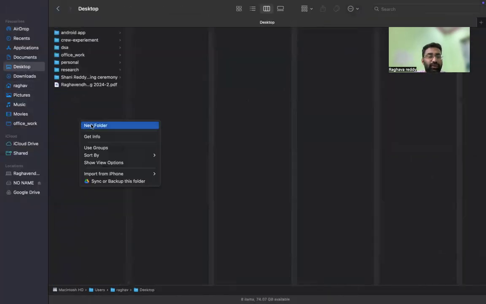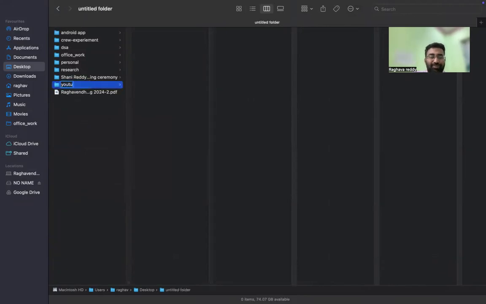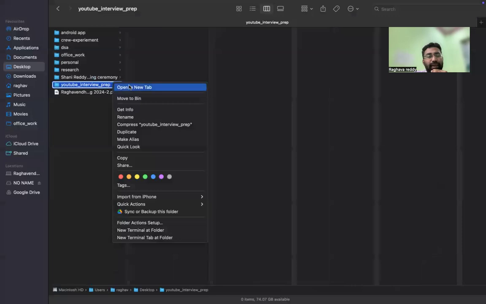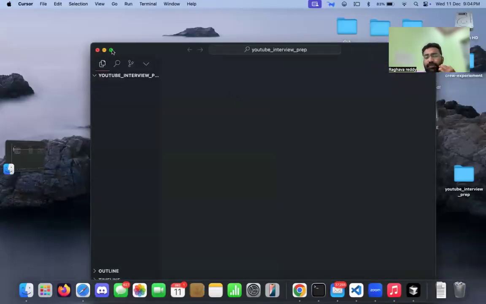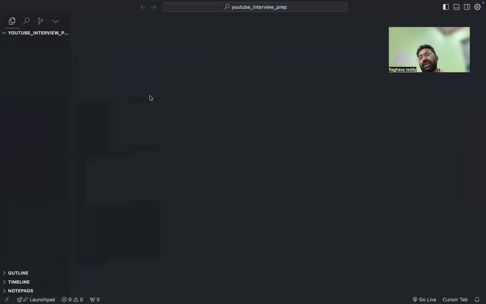So I'll create a new folder over here, which is YouTube interview prep. Okay, so for this agent I have a new terminal and a folder, and I'm using an IDE called Cursor. You can use any IDE. I'm using Cursor. You can use VS Code. You can use Jupyter Notebook as well if any of you are comfortable.